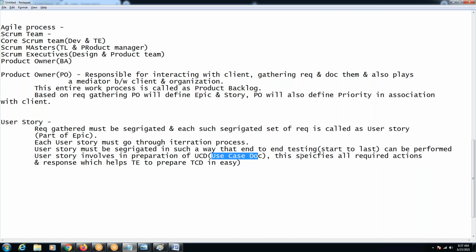Based on that action, what will be the response of that page? Whenever the ECAT web page opens, it should show a sign up page, sign in, and so on. All that information is displayed, which helps you test engineers prepare a test case document easily. At the time of the practical, we will look at one use case document and try to prepare a test case document based on that. We will do that practical. So this is how the user story is all about segregation.